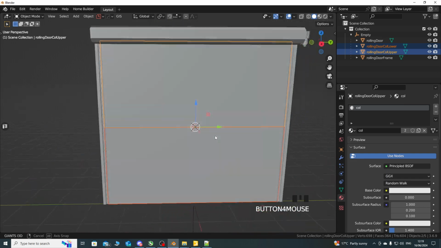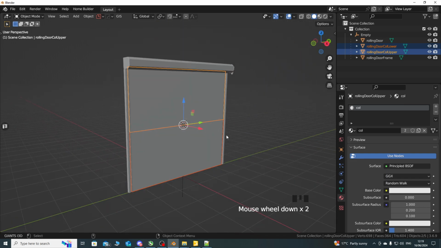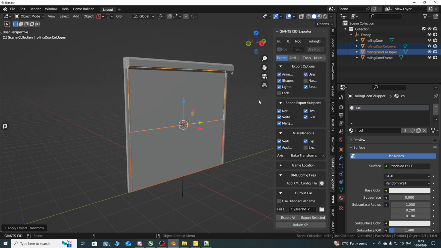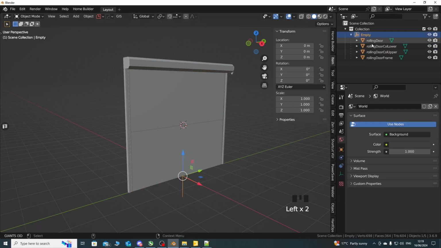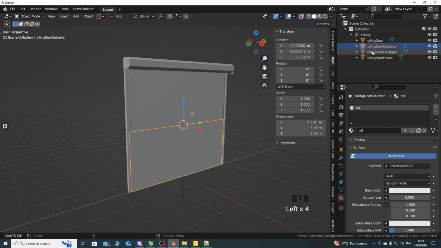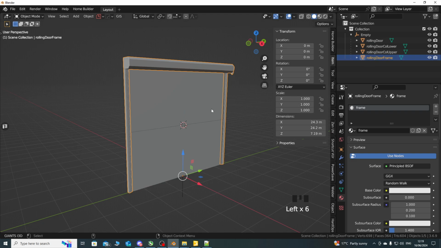So just make them a little bit bigger, something like that, and then Control A and scale. So everything is everything, and just check in your items here to make sure that nothing has any weird rotations or anything like that, right? And then you just export it again.